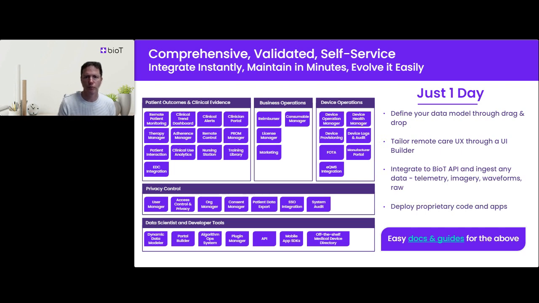BioT is an open platform, so everybody can just sign up and see those drag and drops, both of the data model and also of the UX, how those clinician portals and manufacturer portals are built, much like in the way of Wix, if you know this web authoring website builder tool. What's left is to integrate the device and the sensors through the BioT APIs, and any kind of data can be sent, telemetry, imagery, like I mentioned before.